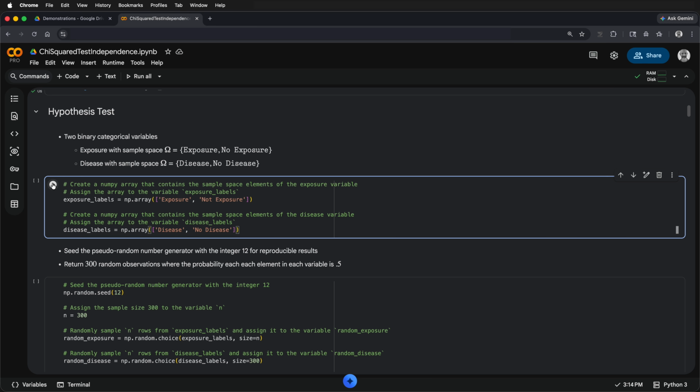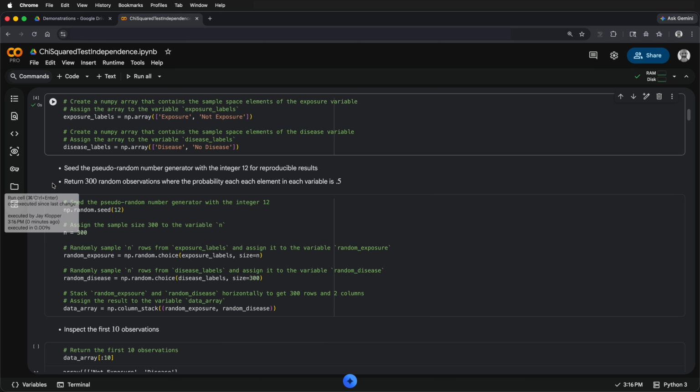So pause, have a look at it, think about it. It's quite simple. Now the next thing that I want to do is I want to return 300 random observations. So what I'm thinking of is that I have 300 subjects, but for each one of them, it's going to be randomly assigned to exposure, not exposure, and randomly assigned to either disease or no disease. And with that randomness, what I'm trying to simulate is that these two variables, exposure and disease, are totally independent from each other. And that's what I'm going to do with the code here.